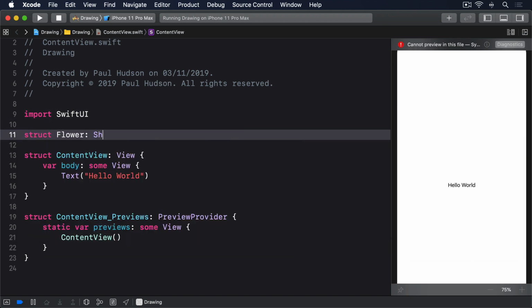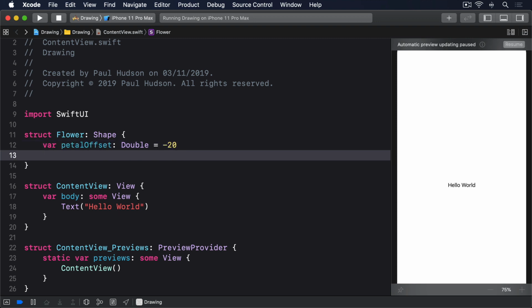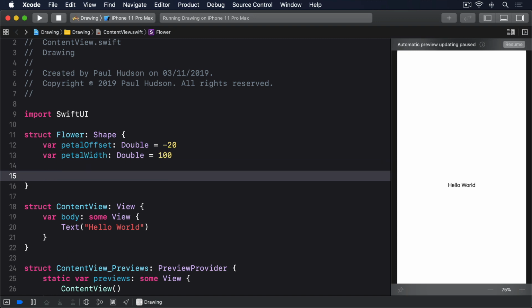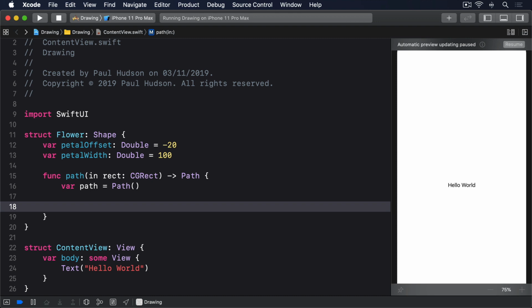Alright, enough talk. Add the shape to your project now. Struct Flower conforms to Shape. So first, how much should we move this petal away from the center? We'll say var petalOffset: Double = -20. Next, how wide should each petal be? Var petalWidth: Double = 100. Then func path(in rect: CGRect) -> Path. First, we'll make a path that holds all petals. We'll say var path = Path(). Then we'll count from 0 up to pi times 2, moving up pi over 8 each time: for number in stride(from: 0, to: CGFloat.pi * 2, by: CGFloat.pi / 8).